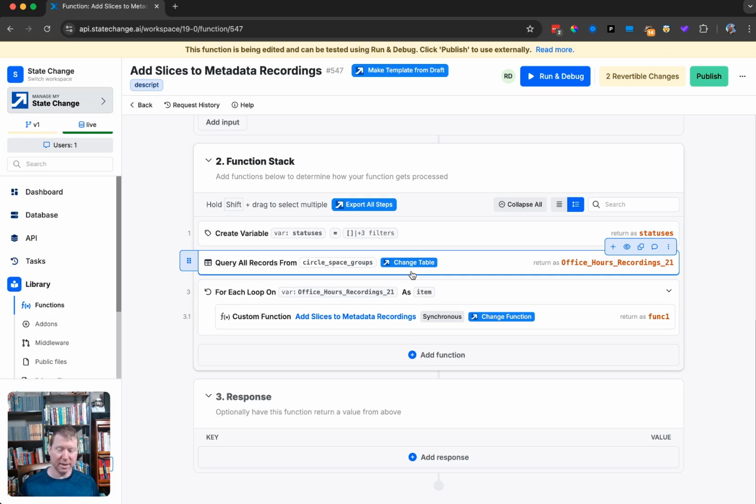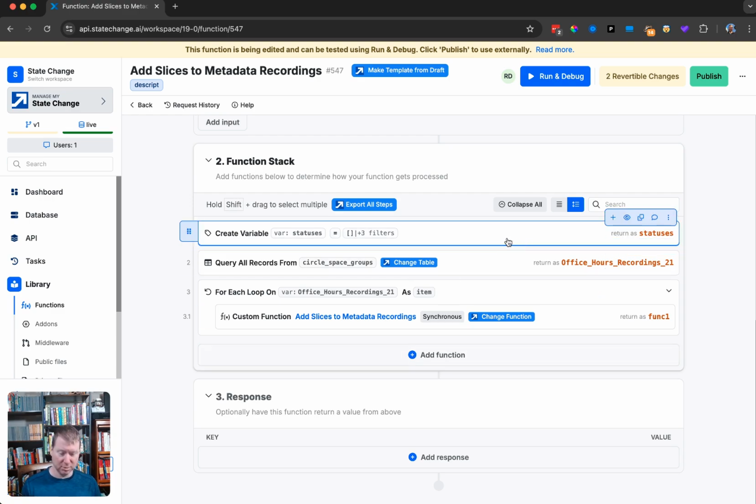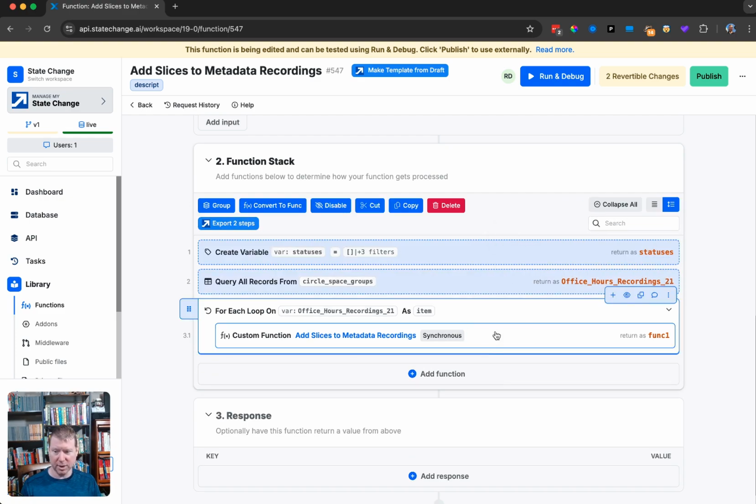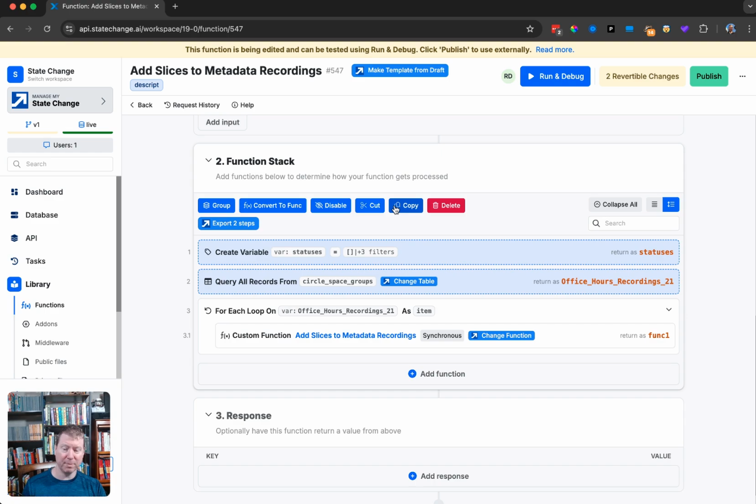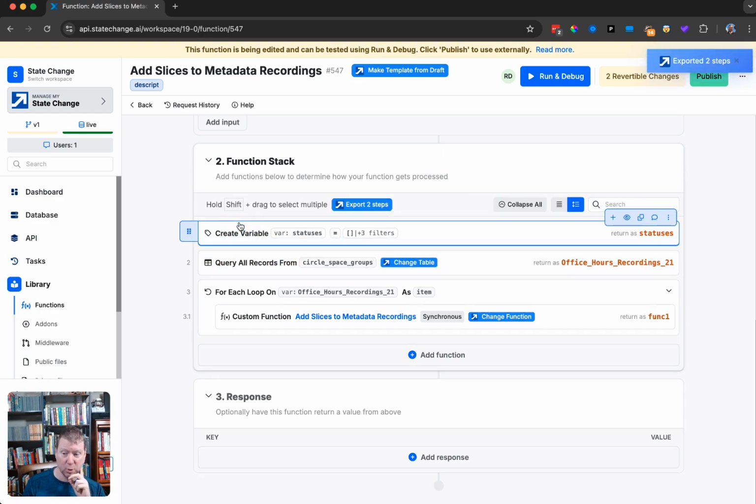A related thing is state change export, where you can take these lines in here, right? And you can do this traditional copy and paste inside Xano, and that works perfectly fine. It works great when you're within a function stack. But you also have state change export of these two steps. This has a couple of benefits to you.